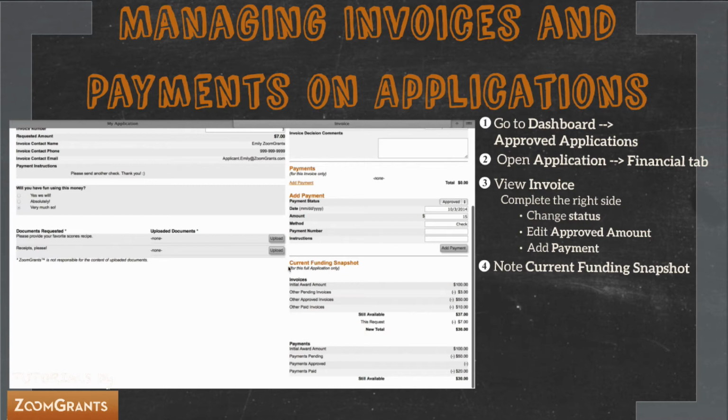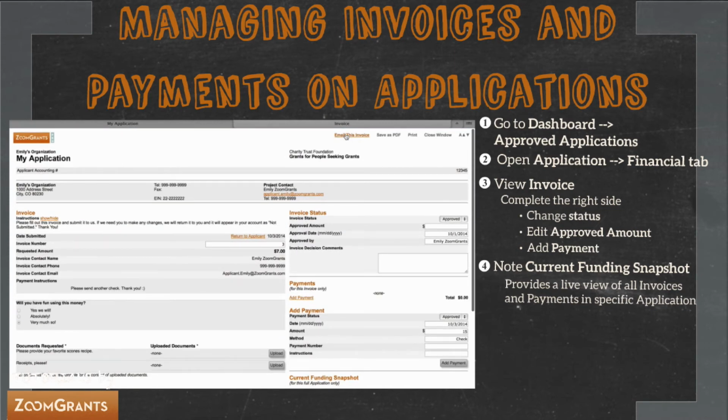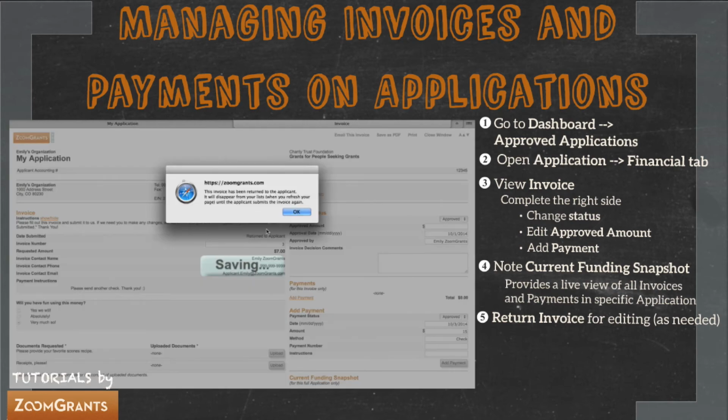As a reference, every invoice includes the current funding snapshot, which provides a live view of all of the invoices and payments for this application only. If I want to email, save, or print a copy of this invoice, I'll use these links up here. If I need to return an invoice to an applicant so that they can make a change to it, I'll click Return to Applicant, and it will appear as not submitted both in my account and in their account.